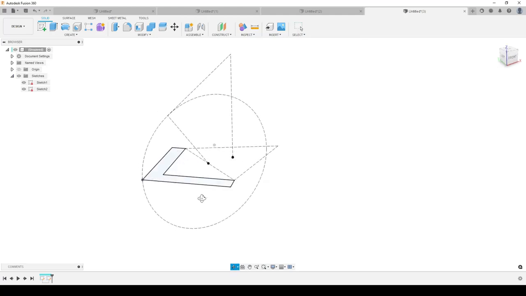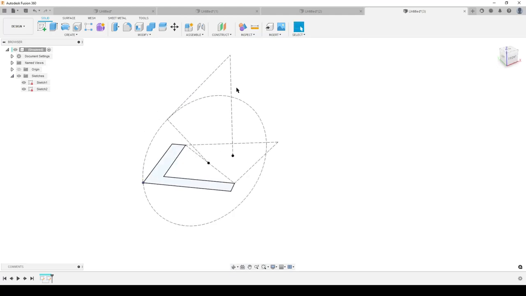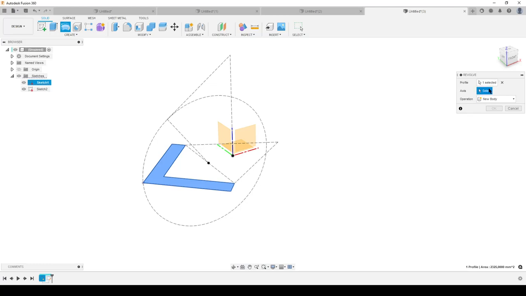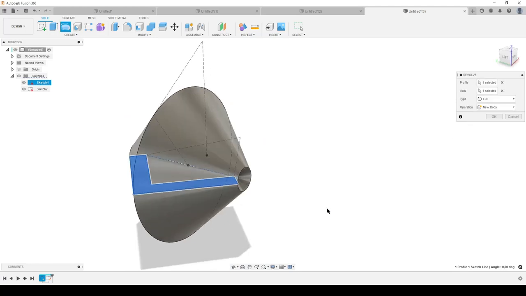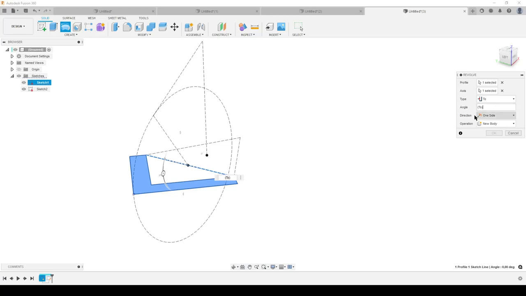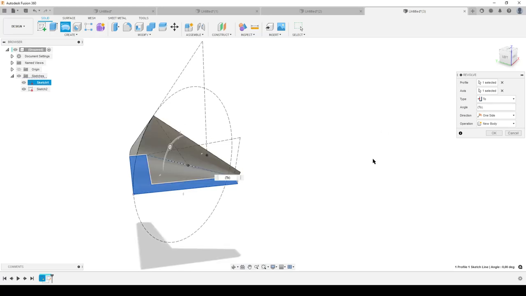From here, what I normally would do is create a construction plane at an angle along this line and redo the sketch here, but I've already done the sketch and I have an axis, so let's use revolve. Revolve this profile around this axis. It's set to full by default, so it spins all the way around. We change it over to 2, and the 2 point is this one here.